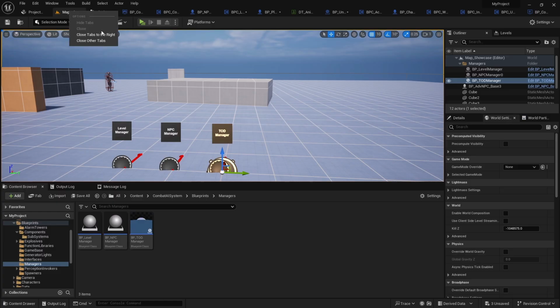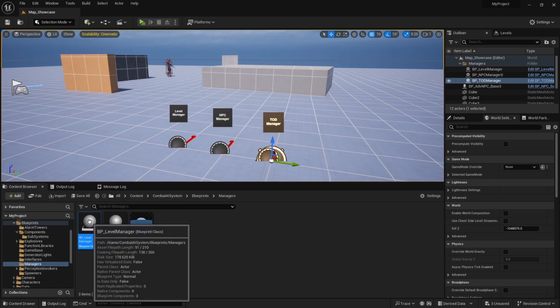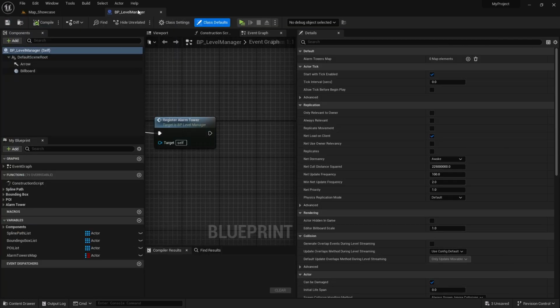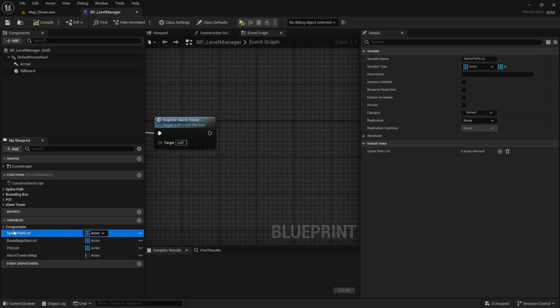But first I will close the tabs that have already been opened, right? Okay, so now if I go to BP level manager, you can see it basically checks what spline paths we have in our level, the bounding box, the points of interest in our level, and some alarm towers or any other stations that we have in our level, right?